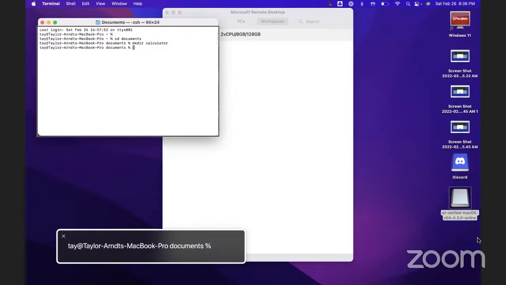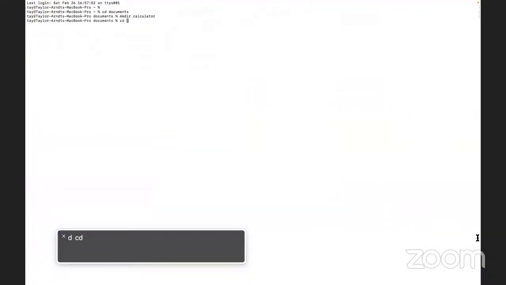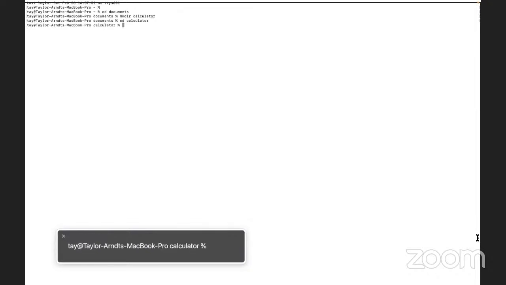Alright, and so I made my calculator folder, and I need to cd, so I need to change my directories. I'm using the terminal, so I'm going to change directories. So cd calculator. I can also press tab, and it will fill in the rest of that. So calculator, and I'm going to do code space period. Simply put, that will open up my current folder in VS Code.